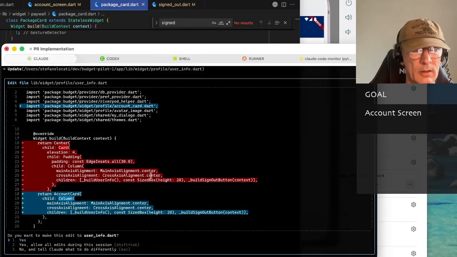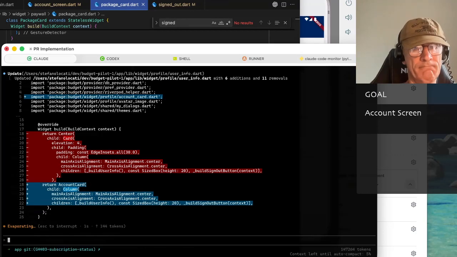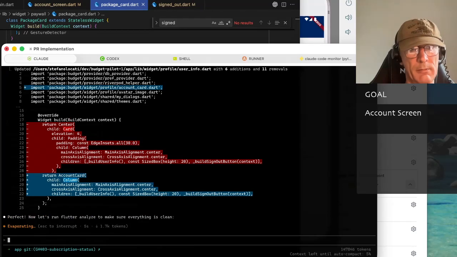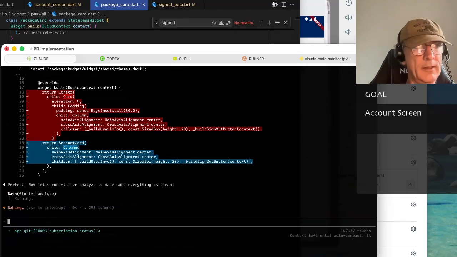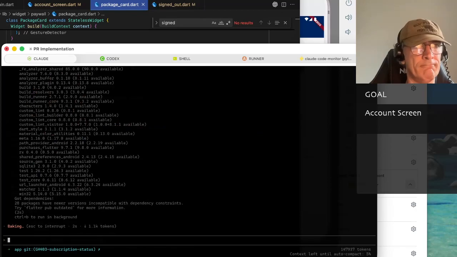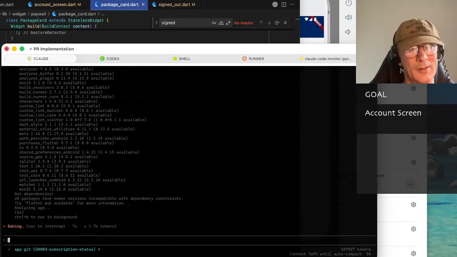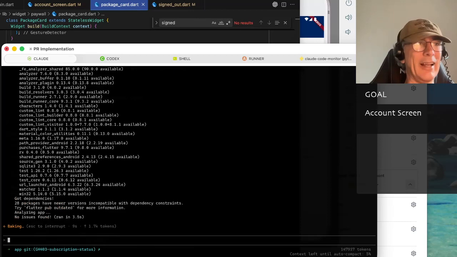My God. So what's it doing now? User info. Using account card again. Nice. Nice and simple. Flutter analyze. Man, this is the last bit.